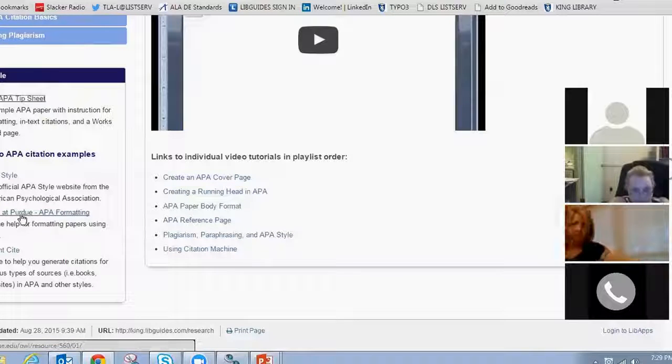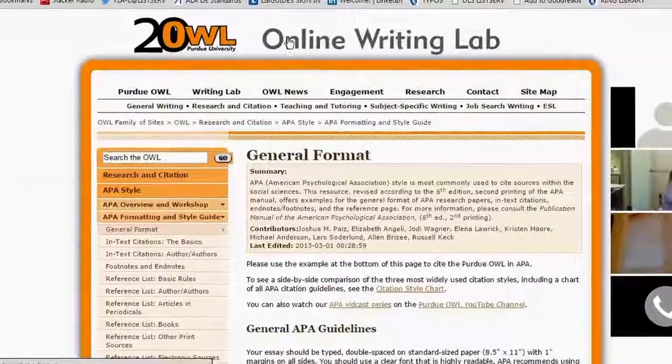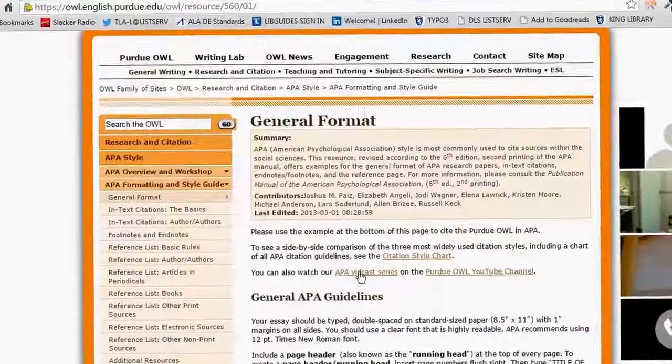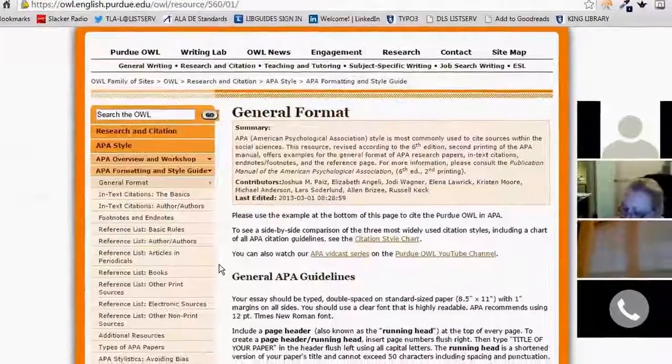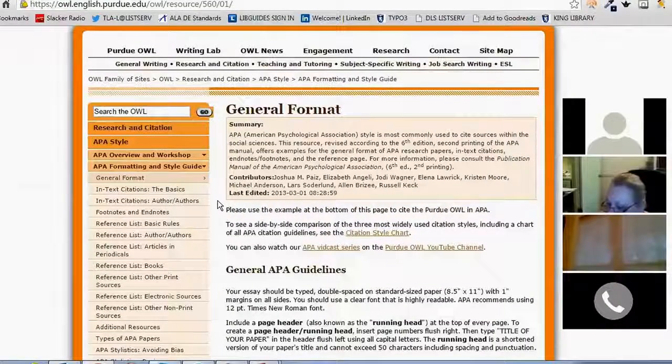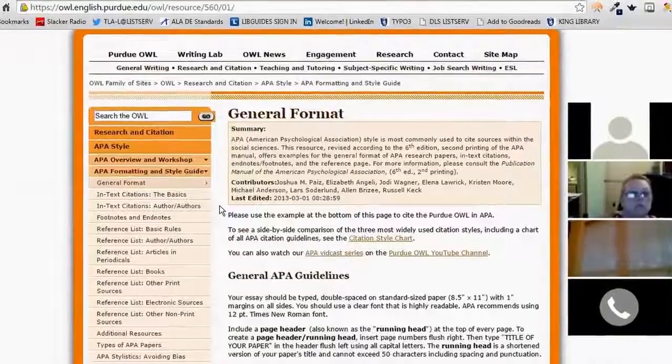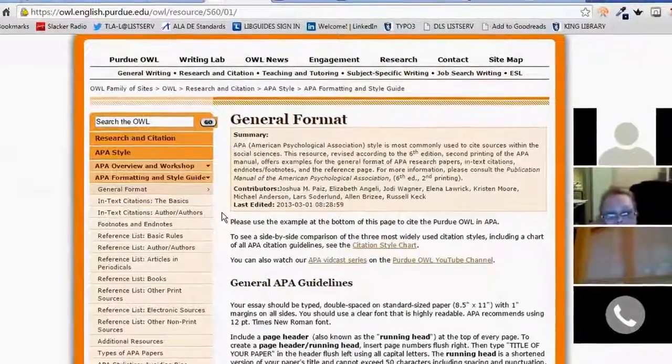There's also a couple of links down here. One that I really want to point out is the OWL website. This is the Online Writing Lab. It is a tool that was created by Purdue University, and it's a really comprehensive guide to how to format sources in either APA style or MLA style. They have resources for both.